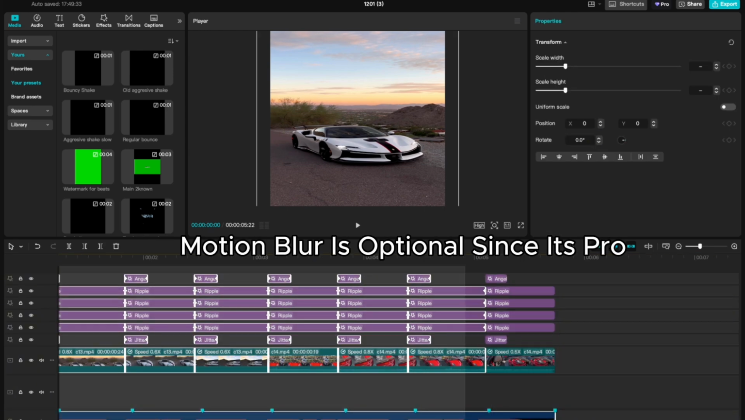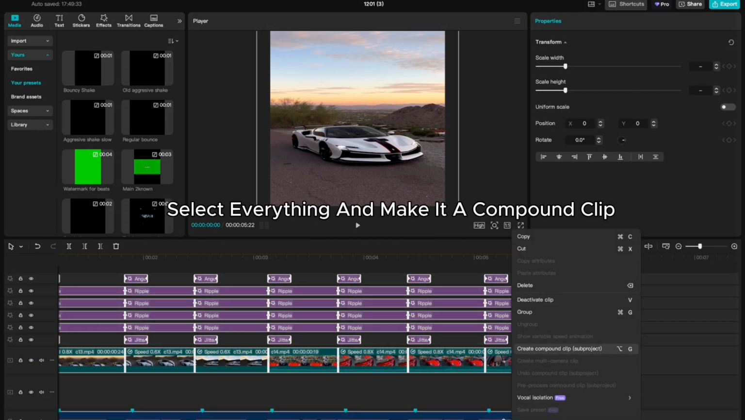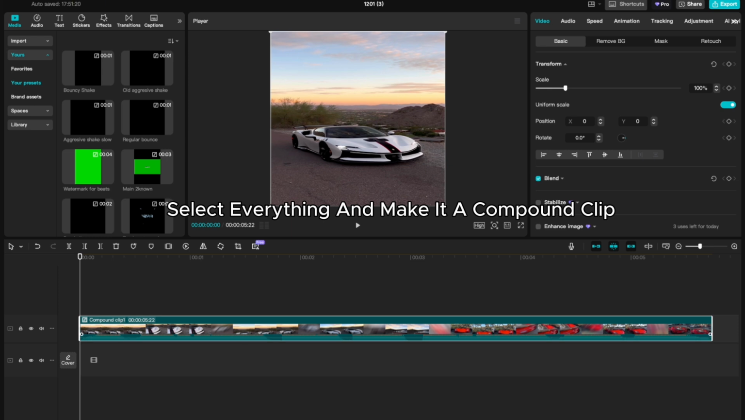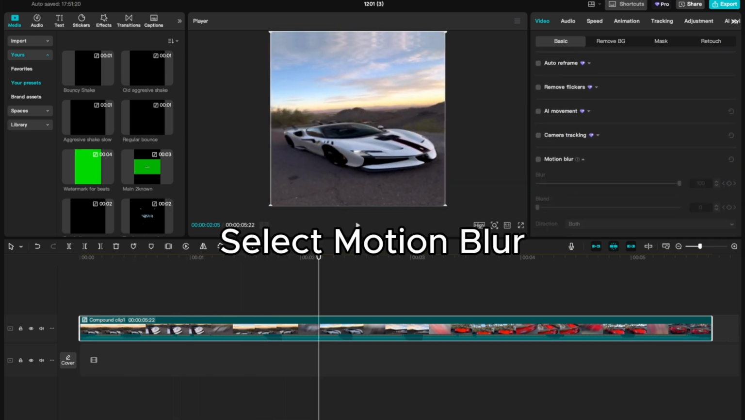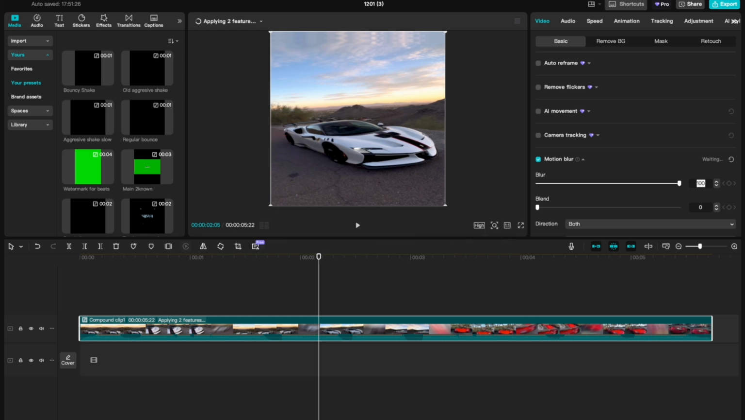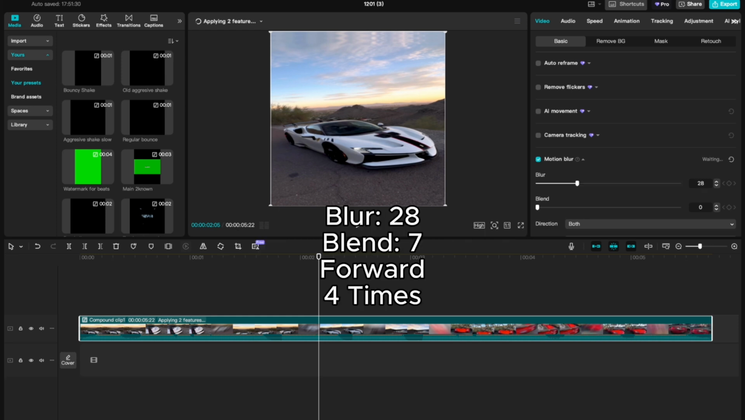Motion blur is optional since it's pro. Select everything and make it a compound clip. Select motion blur. Blur 28, blend 7, forward 4 times.